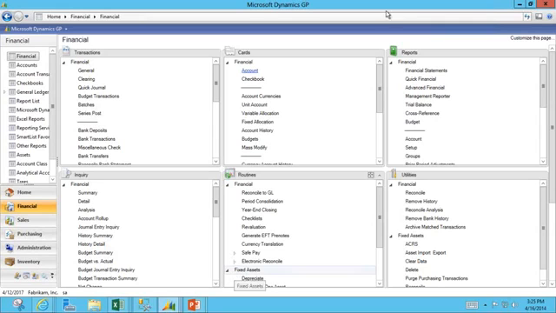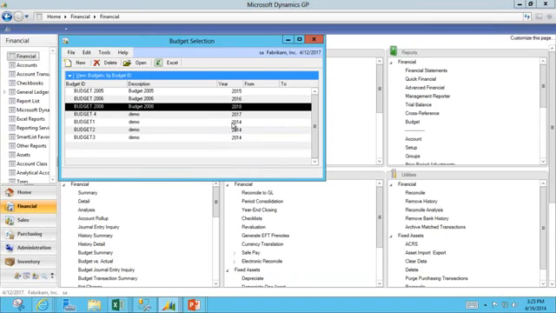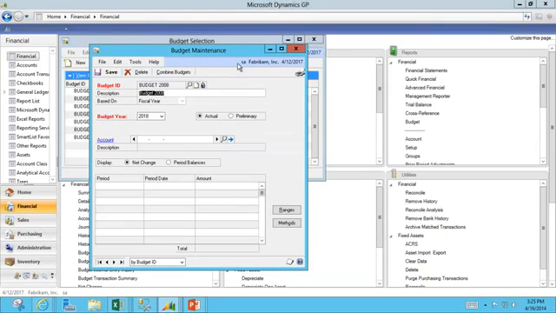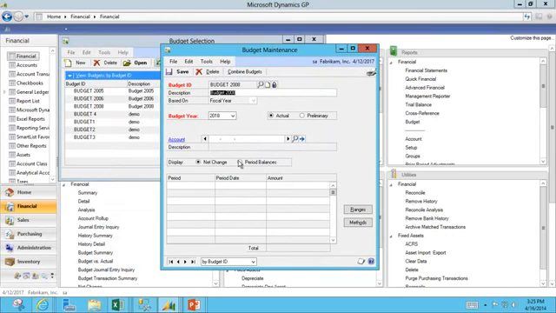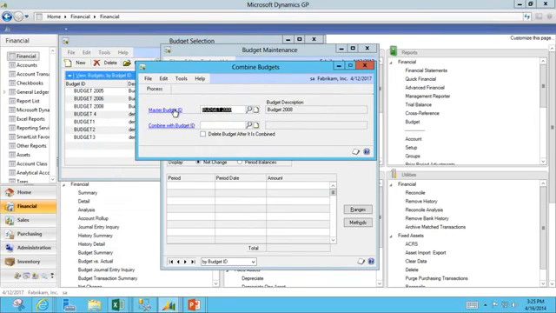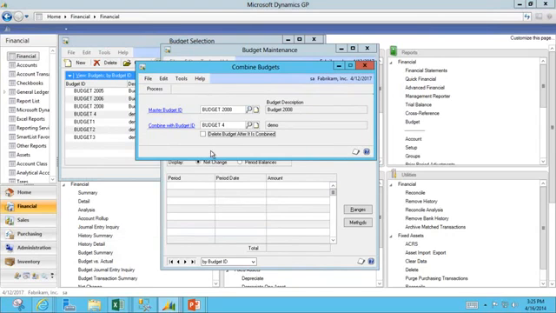All right, so budgets. Dynamics GP 2013 supports the ability to merge budgets, and it works like this. Let me open up my budget here. I've got a budget, and I can say that I want to combine budgets. The one that I opened up is really my master budget ID. I'm going to put things into this budget. And then the bottom one is what I'm going to combine into that. So we'll pick a demo budget here. This will take the amounts from budget 4, and it will combine them into budget 2008.